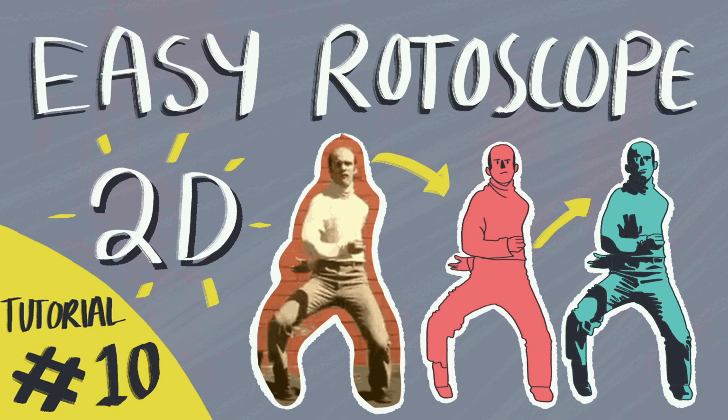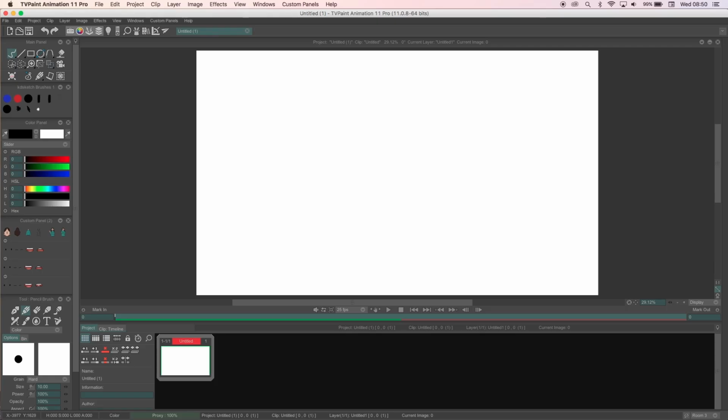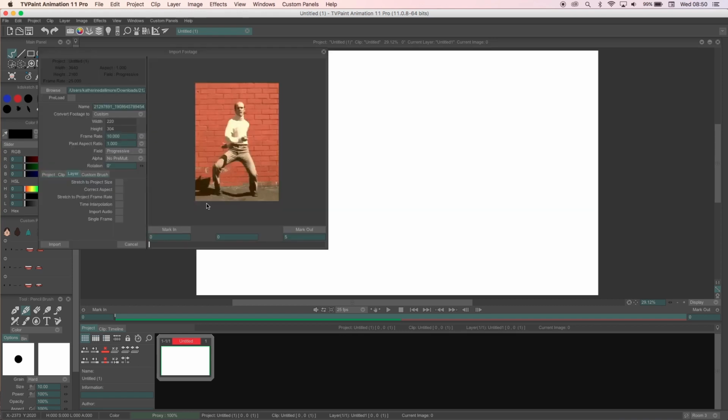Hi everyone, here's a quick tutorial, this time on how I go about rotoscoping, which is basically tracing over live footage frame by frame, and you can get some really cool results. So for this tutorial I'm just going to use a GIF I found online, but you can also use videos or something you made yourself.